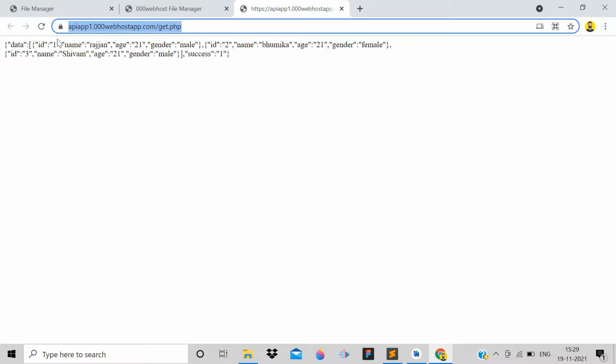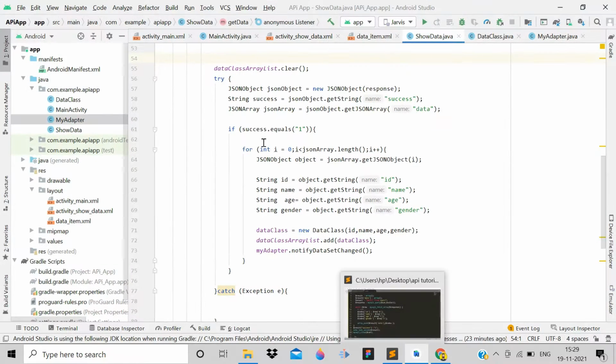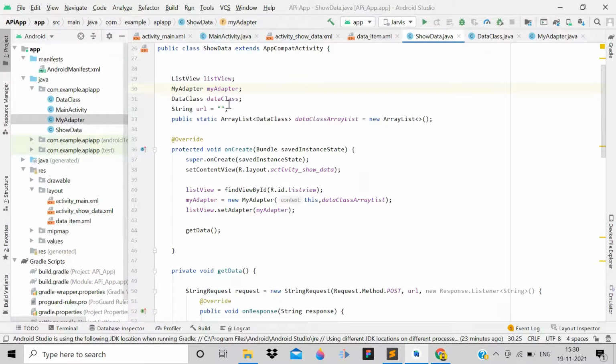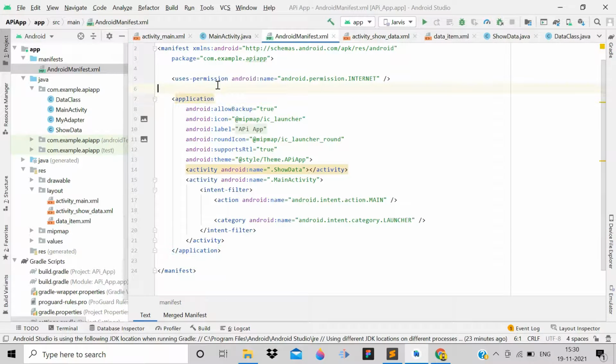After that, copy this URL from here with Ctrl+C, then go back to the Android Studio project and paste the URL here with Ctrl+V, and make sure you have given the internet permission in your manifest file. So guys, now our coding part and everything is complete, so it's time to run the application and see if it is working or not.